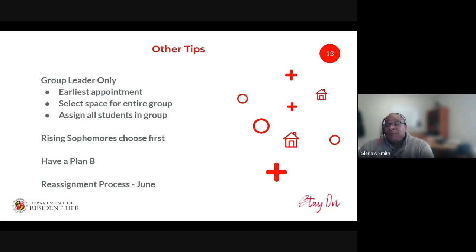It's also the group leader's responsibility to assign the students in their group to the specific bedroom. So please discuss with your group leader who's supposed to get the single, who's supposed to get the double, triple, and so forth. If you're in a suite or an apartment, or if you're choosing Oakland, who's going to be on one side of the semi-suite and who's going to be on the other side. The group leader should know all of that before their appointment.